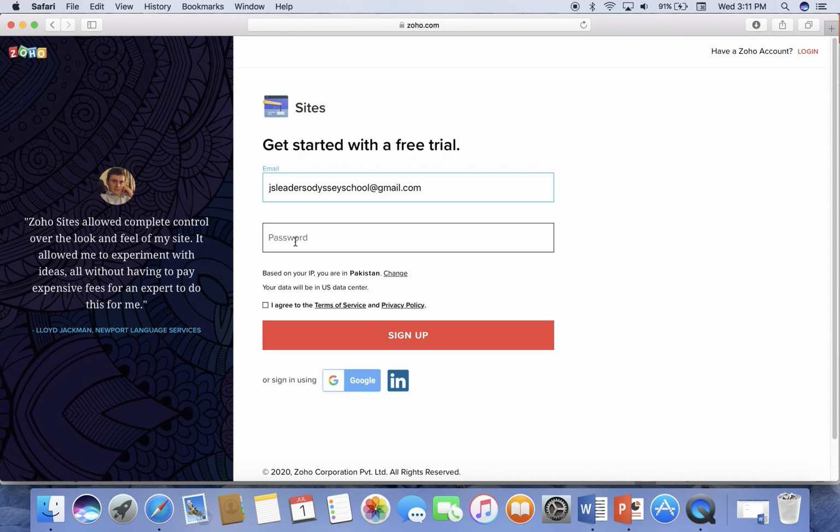@gmail.com. Password. Your password should be correct, student, otherwise it will not allow you to move ahead. Then here it is saying I agree to the terms of service and privacy policy. Tick over here.